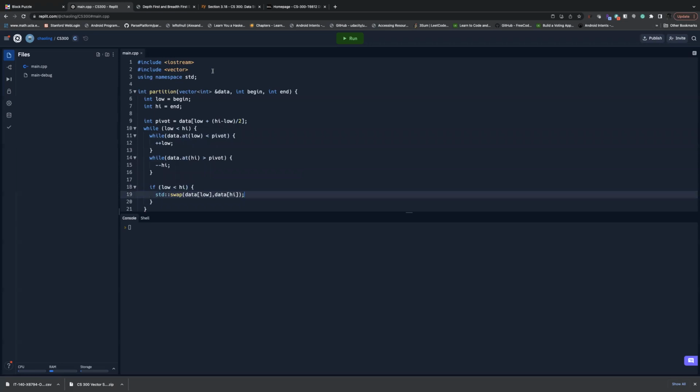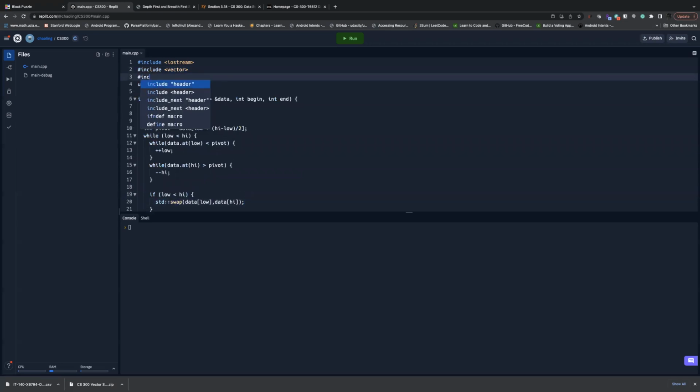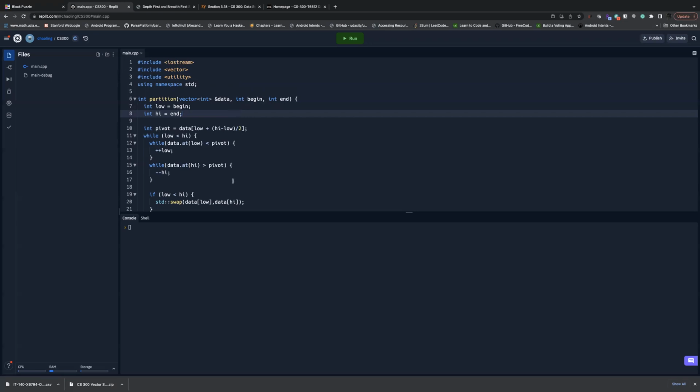Now, the caveat is you need to remember, or Google search, what the library function is that has a swap. It used to be in algorithm before C++11, but now it's called utility. Okay. C++, and you guys are hopefully all using C++11 or later, 17. Okay, so this is swapping the two data.